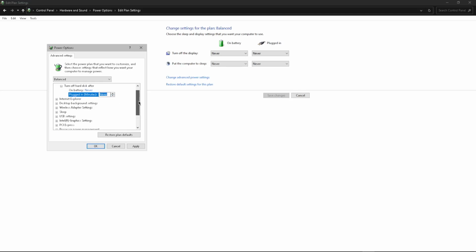From there, what I'm going to do is go down here to processor power management, and maximum processor state. Make sure these are both set to 100.